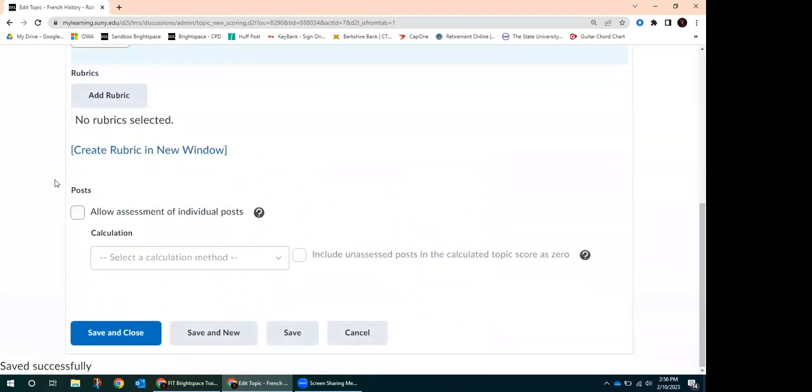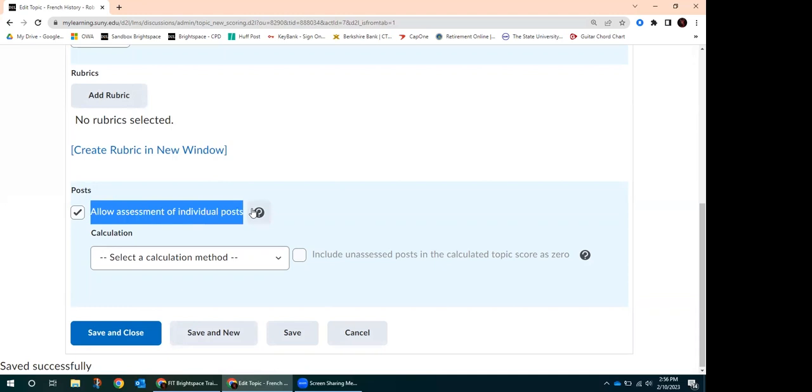And here's my favorite thing: allow assessment of individual posts. And this can create a mind shift for anyone who wants to give it a try. And what this enables me to do is, I always had discussions in my courses, and whenever possible, I like this feature quite a bit. And so what it does is it enables me to grade each post as it comes in.